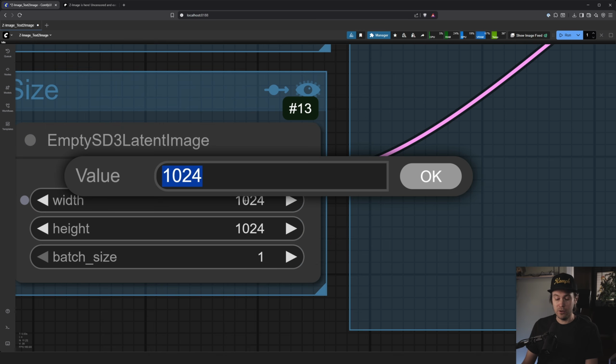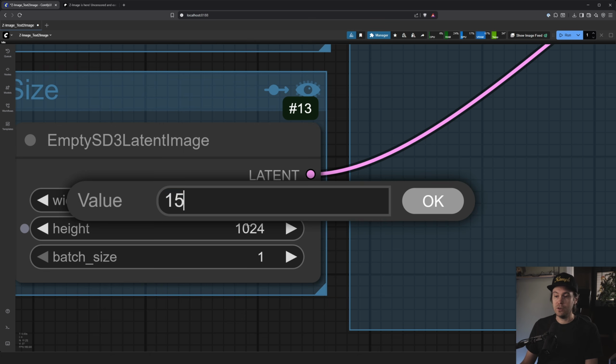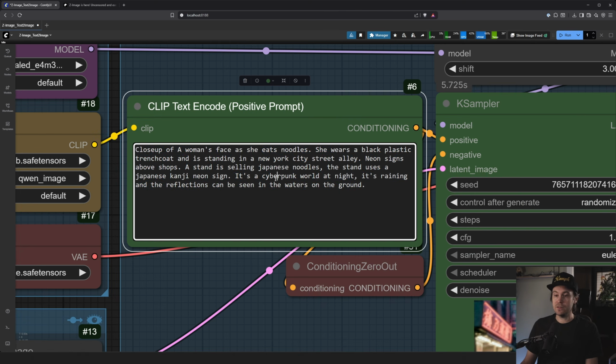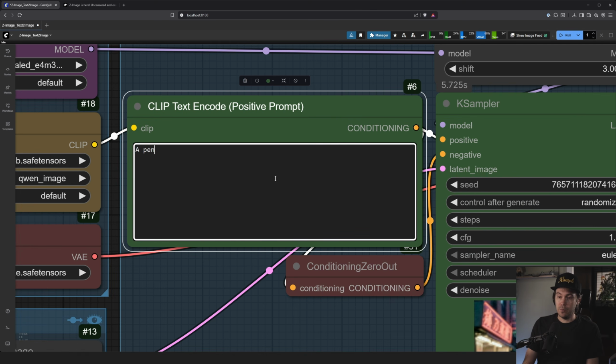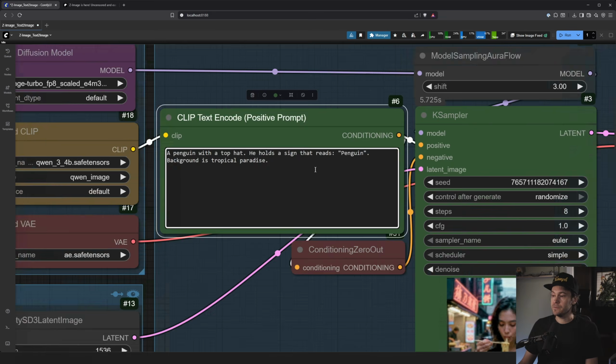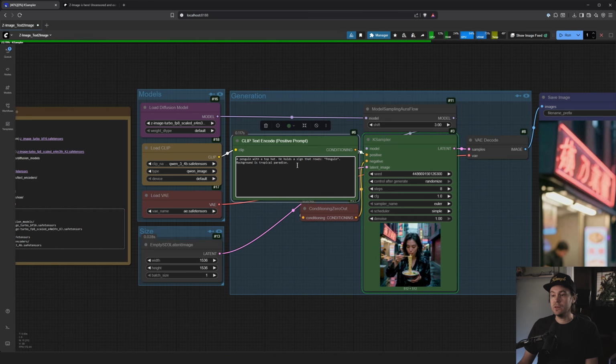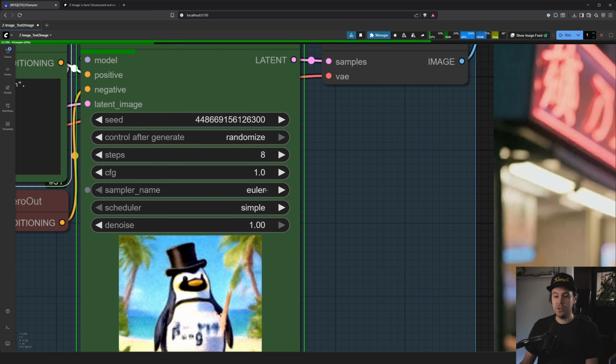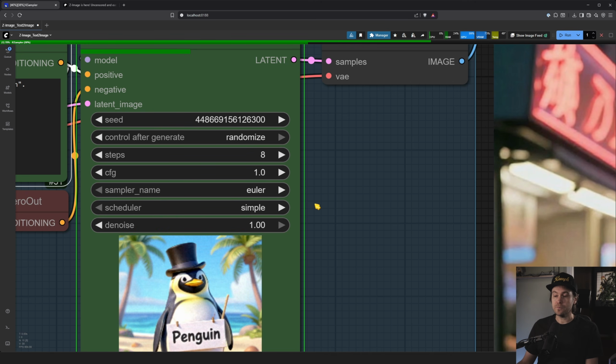We can even go bigger, like 1536 here. Let's change the prompt here. Let's take a penguin with a top hat. He holds a sign that reads penguin. Background is tropical paradise. Now, if you generate this, I'm currently using 8 steps using Euler simple.